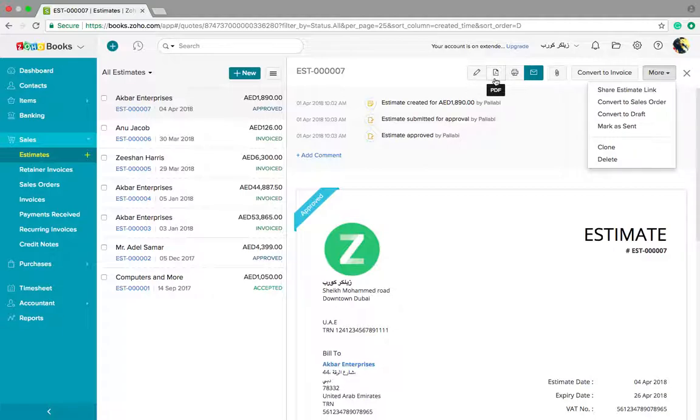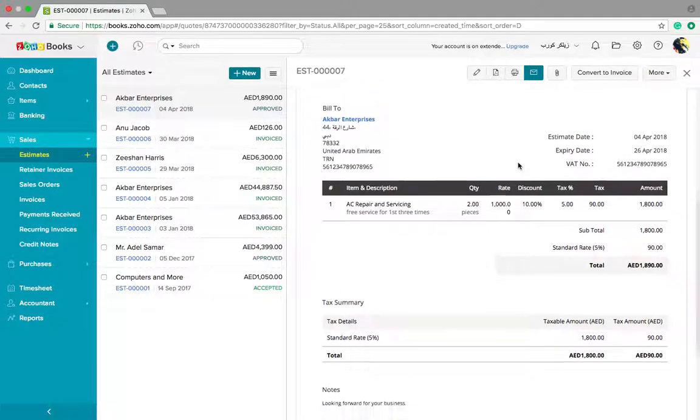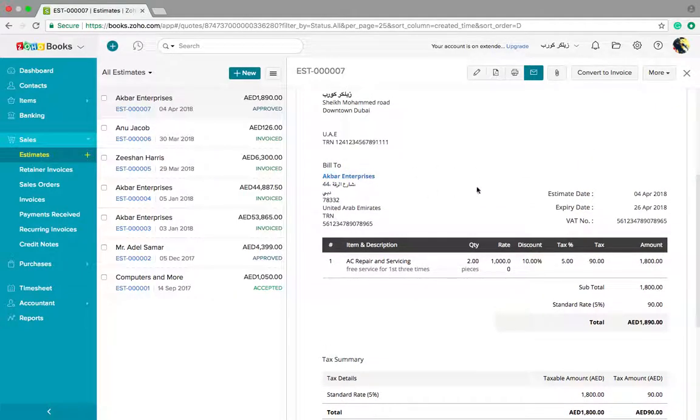Want it as a PDF? You can generate it from here or print it or send it as an email. You can see this is my estimate. My address is here, the expiry date, the estimate date, the VAT number or the TRN number which is added, that has also been added over here.